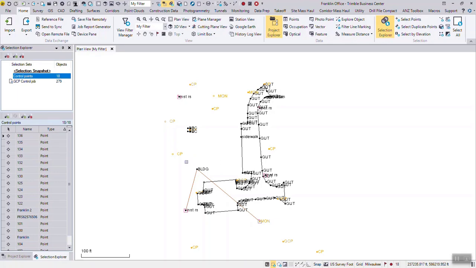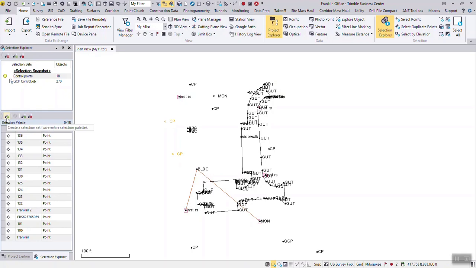Same thing if you want to get rid of some control points, maybe some were destroyed. You can highlight a selection set, select a couple of points, remove, and then save the selection set with the same name. And now we're back to only having 16.